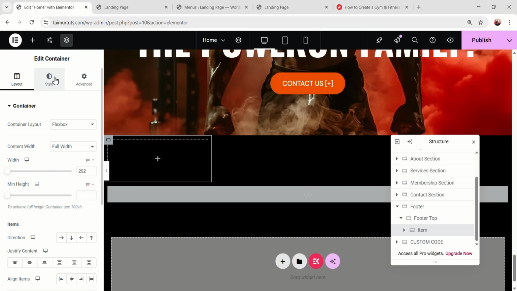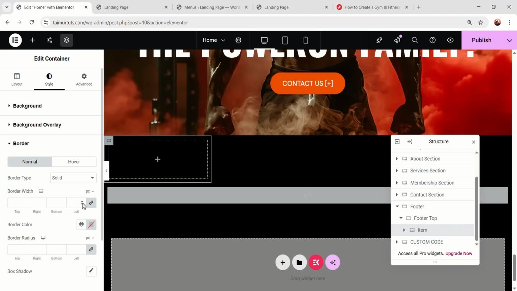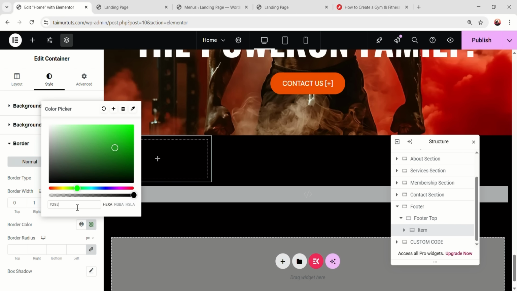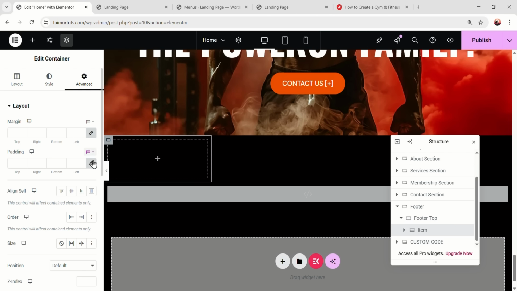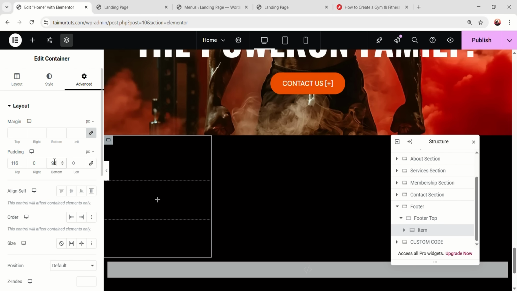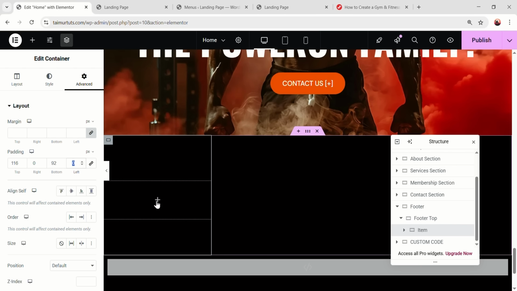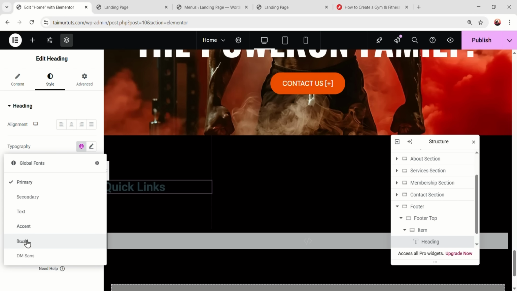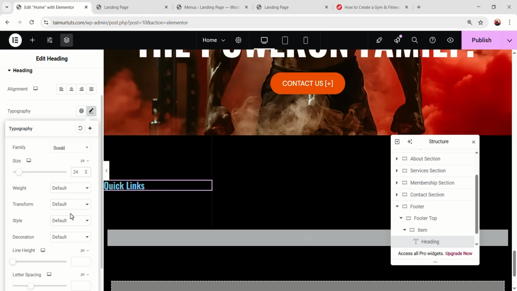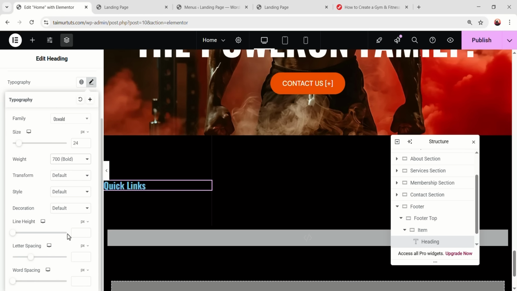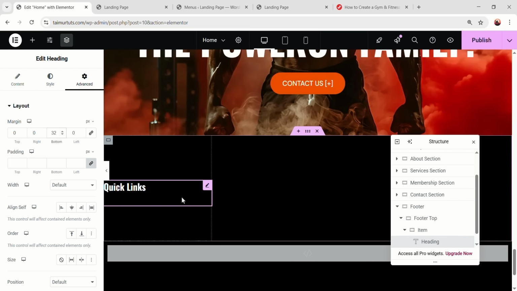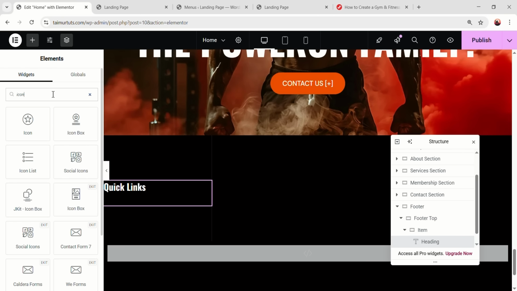Then go to the style, open the border type solid, border width unlink, just on the right 1 pixel, border color 292929. Go to advanced, on the padding 116, 0, 92, and 0. Okay, now inside this, let's add a heading. Change the text, it says quick links. Here select the Oswald, make the font size 24, font weight 700, and line height 32 pixel. Make the text color fully white. Go to the advanced, margin bottom 32.